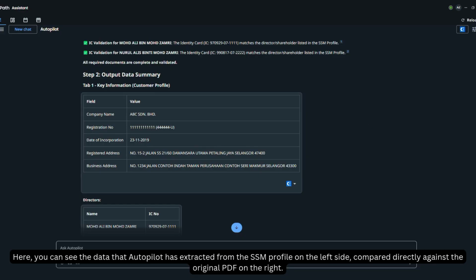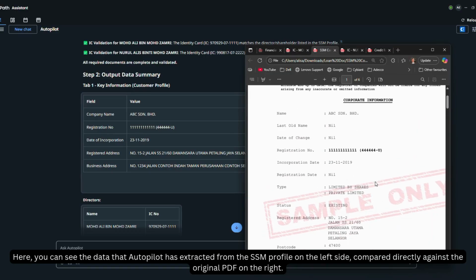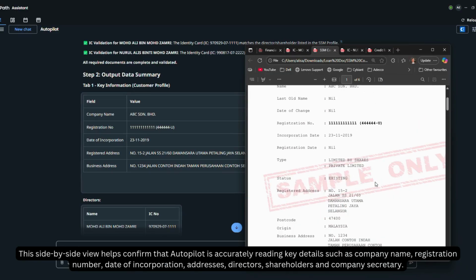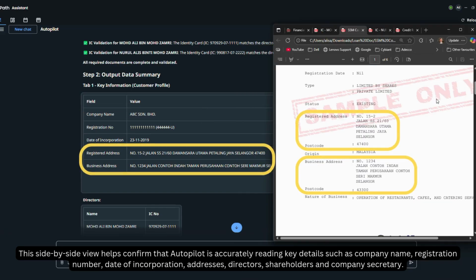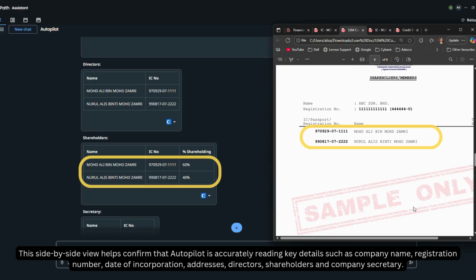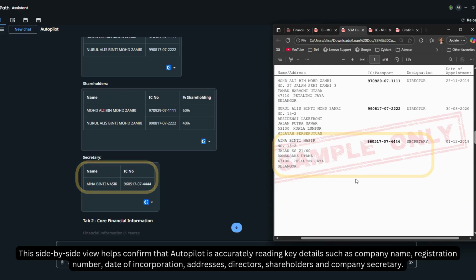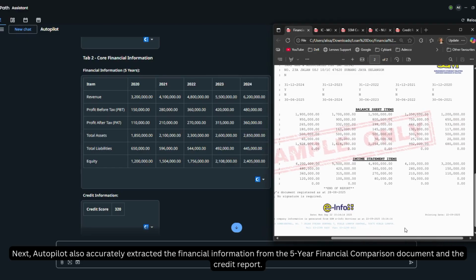Here, you can see the data that Autopilot has extracted from the SSM profile on the left side, compared directly against the original PDF on the right. This side-by-side view helps confirm that Autopilot is accurately reading key details such as company name, registration number, date of incorporation, addresses, directors, shareholders, and company secretary. Next, Autopilot also accurately extracted the financial information from the 5-year financial comparison document and the credit report.